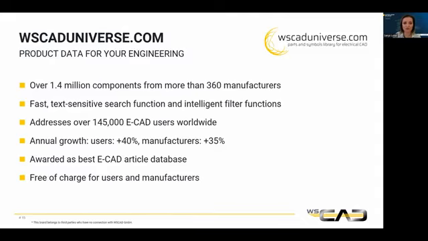VSCAD Universe is a database. The database has more than 1.4 million components from 360 manufacturers. Available formats are VSCAD, EDZ, DXF. Annual growth is 40% for users and 35% for manufacturers, and it was awarded as the best ECAD article database.